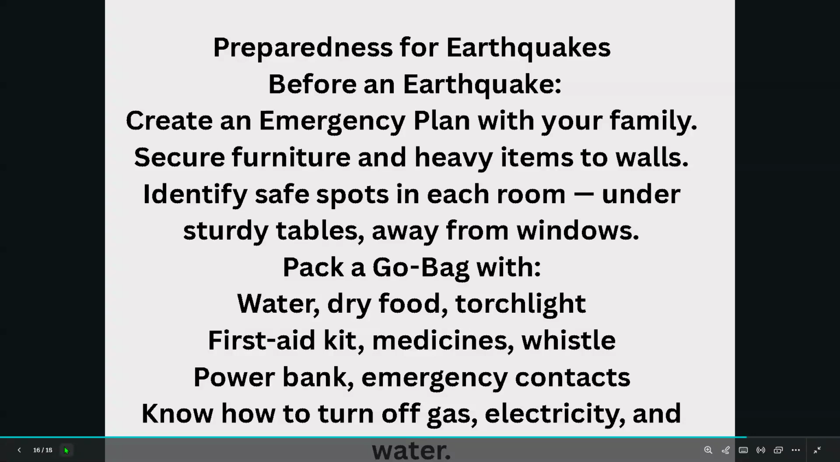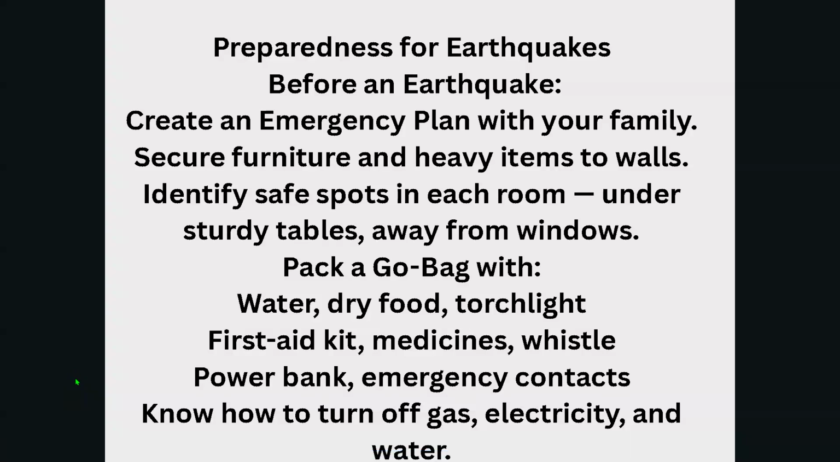Pack a go bag. If the earthquake comes during the daytime, you must have a bag with you where water and dry food should be there. If it is night time, you must keep your torchlight in a place where you can take it and run to the safety places. So we have to keep those things with us so that it will help us in the night time. We need a first aid kit, and that will also be helpful.